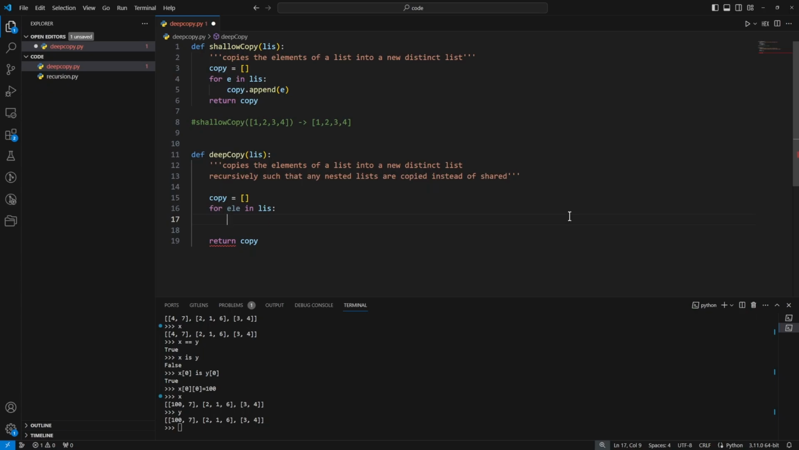But now if an element is not a primitive element, in this case if an element is a list, then we need to call this deep copy function to duplicate that nested list, and then we'll assign that copied element into our copied list. So we have an element in our list. It might be a primitive and it might be a list. Let's do some type checking to see if it's a list. So we'll say if the type of our element is equal to a list.